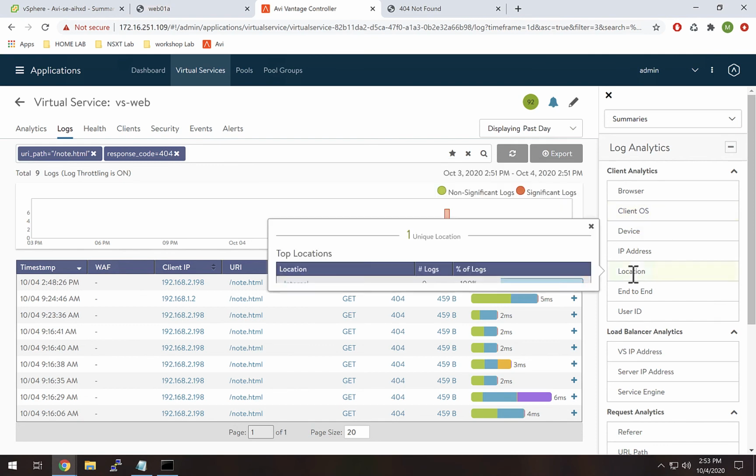I can go down here, I can look at location. In my case, everything is being generated from within my house, so I'm going to have one location. But if I had maybe San Francisco, London, Tokyo, for example, and I have all these different locations, and maybe all of them are coming from one location that are generating these 404s, that's a hint as well from a troubleshooting standpoint. But here's the one I really care about.